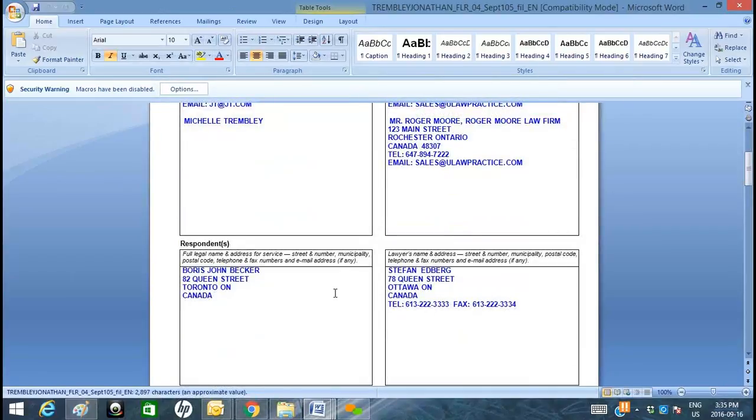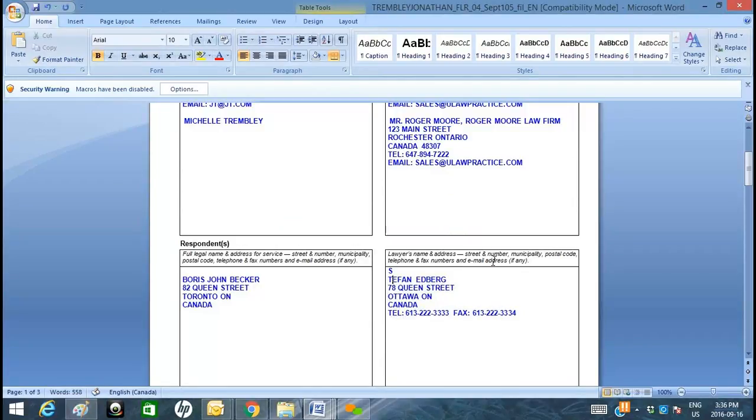Perfect. And then moving along, you have the respondent. And just to the side, you have the lawyer who's representing John Becker. So this was a family law matter where Michelle and Jonathan were in a legal matter against John Becker. And like all court forms, this is an editable form.